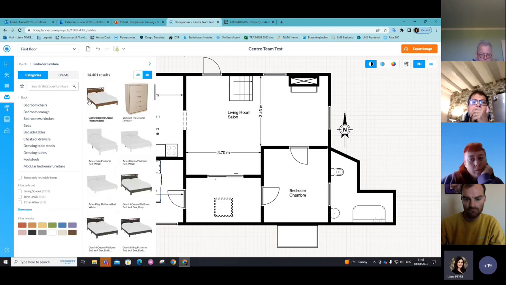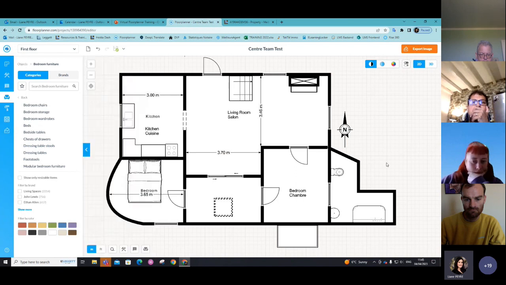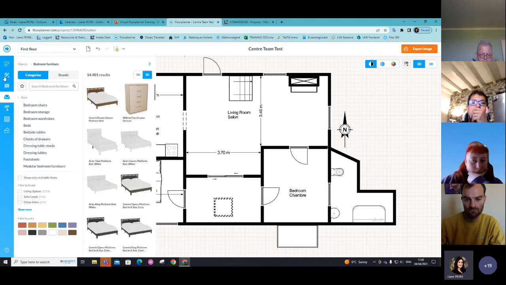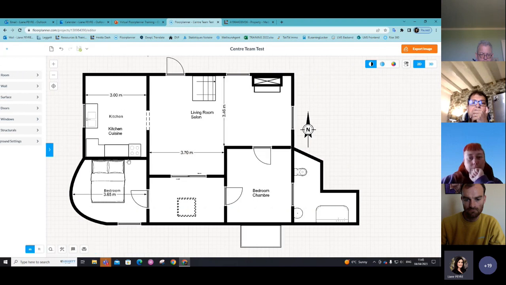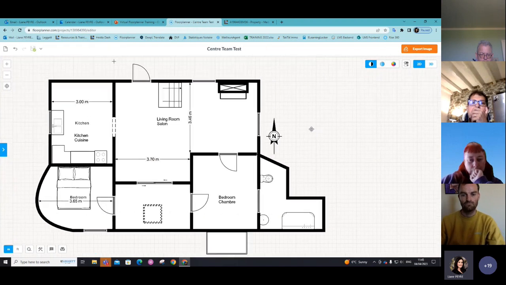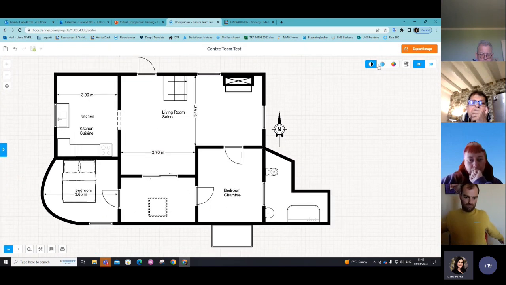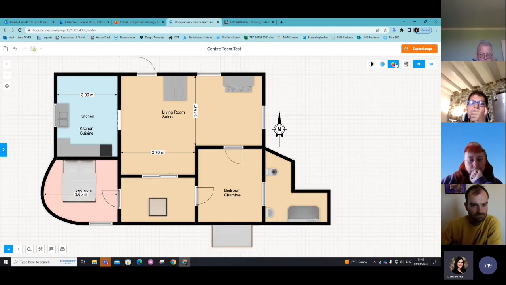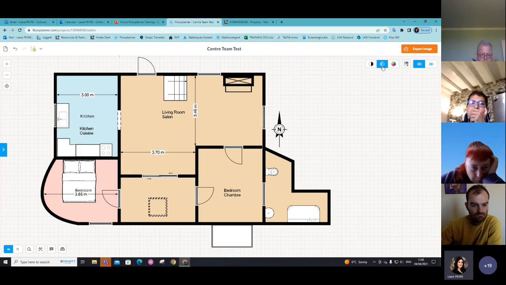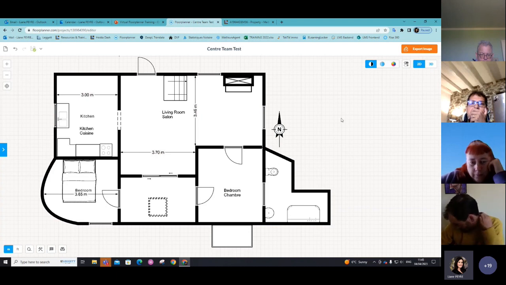So here we are with our finished plan essentially. Let's come out of that and take a look at it. Pretty happy with that. This is what it looks like when it's in color. You can either have all the objects in color, the rooms in color, just the rooms in color, or just in black and white. As mentioned, I prefer black and white because it's easier for people to read on their phones.